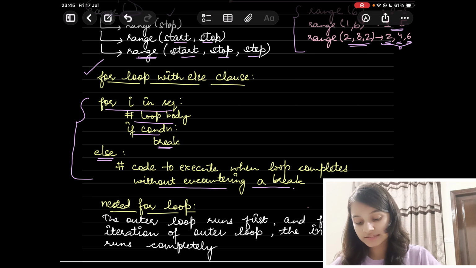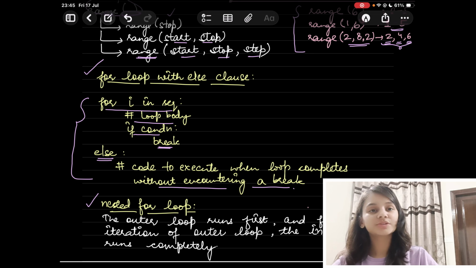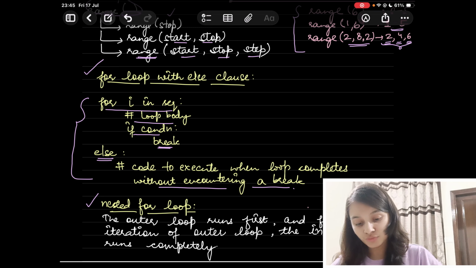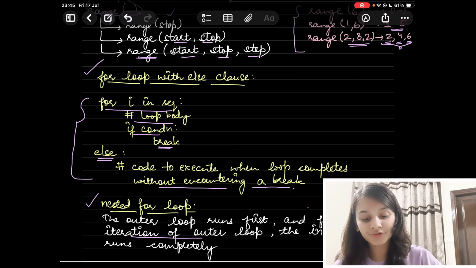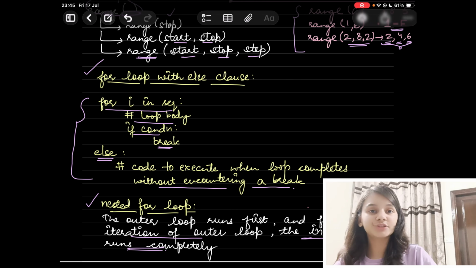Coming to the nested for loop. A nested for loop is simply a for loop inside a for loop, right? So the outer loop runs first, and for each iteration of the outer loop, the inner loop runs completely. So we start with the outer loop, and for each iteration of the outer loop, the inner loop runs completely each time, right?